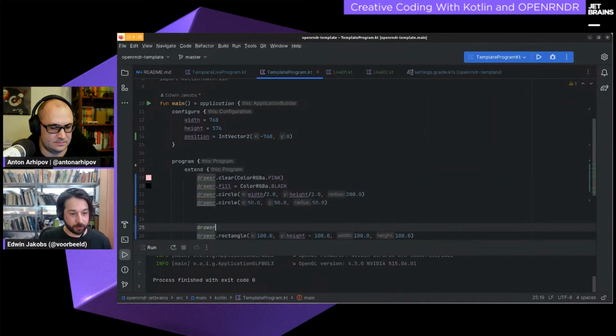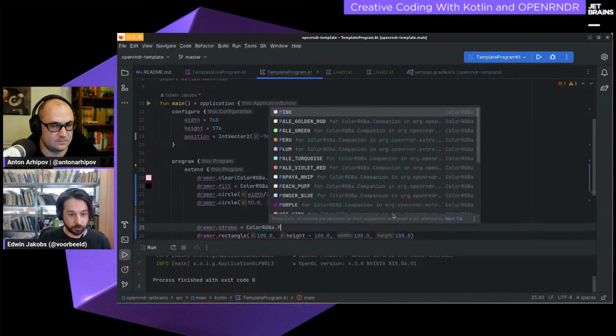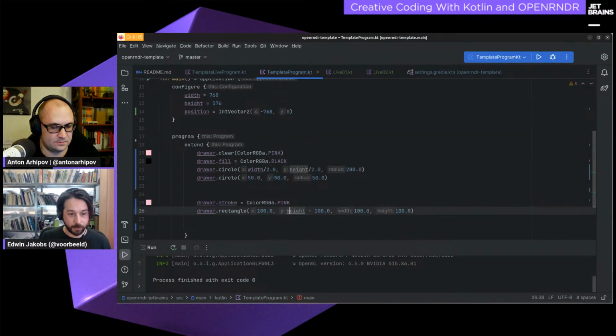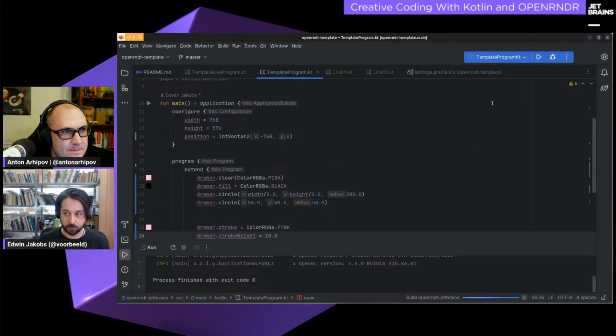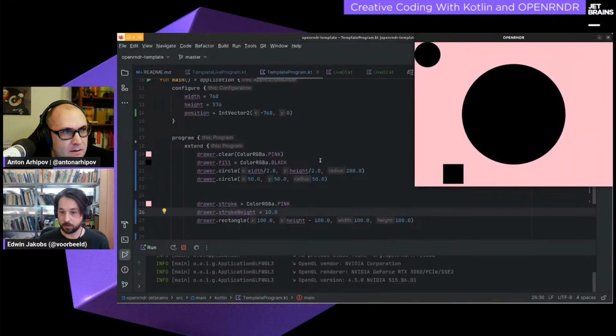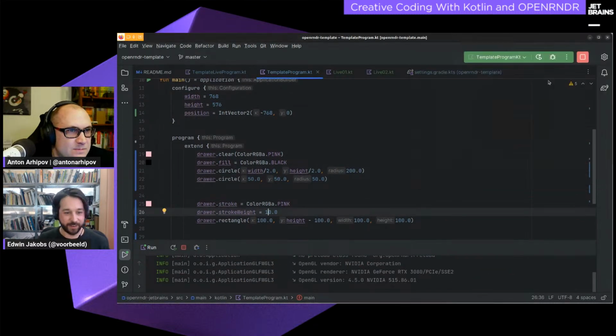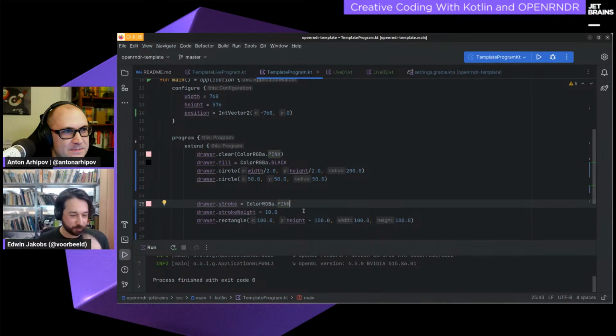The other thing that you can set is the stroke color. And we can also set the stroke weight. 20 is a bit heavy. It's the same color as the background.